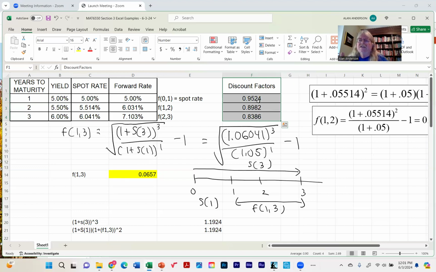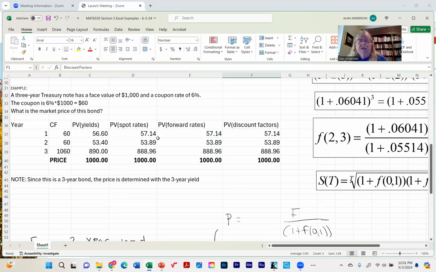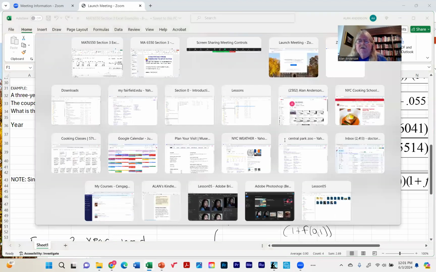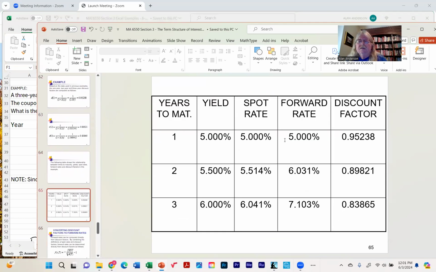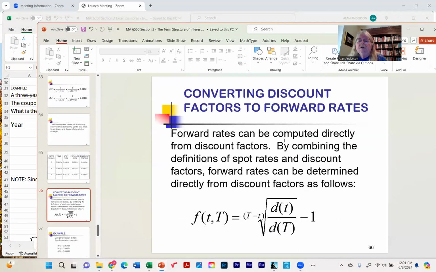But what you're not seeing here is the rate of return that you're earning. What you are seeing though is the discounted price you can pay for a security. All right. Anyway, now there is a way. You can also convert or solve for forward rates directly from the discount factors.